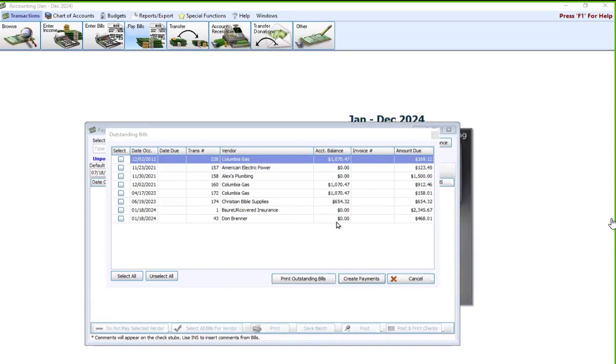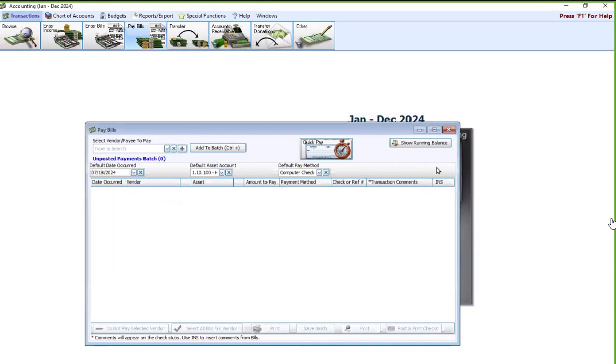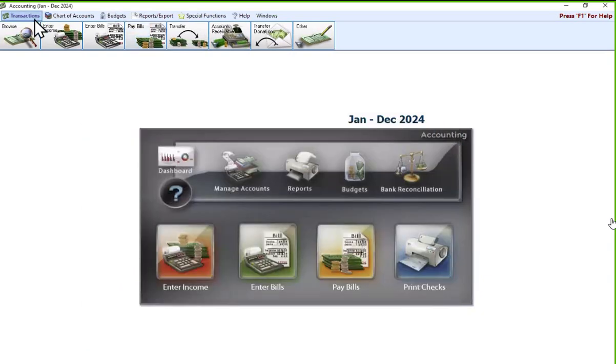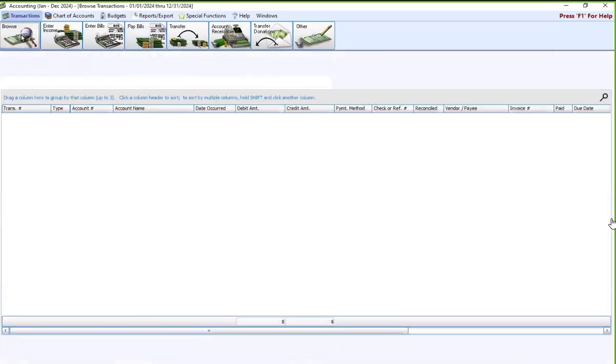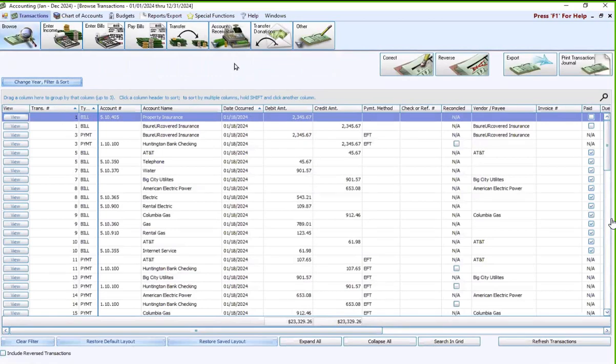I don't need to notate those transactions. I can if I wanted to back at pay bills and under outstanding bills, but I don't need to. The software will find those outstanding bills for me. I go to change year, filter, and sort. Over here to the right, I'm in 24. Those are the year that the bills I'm going to be dealing with.